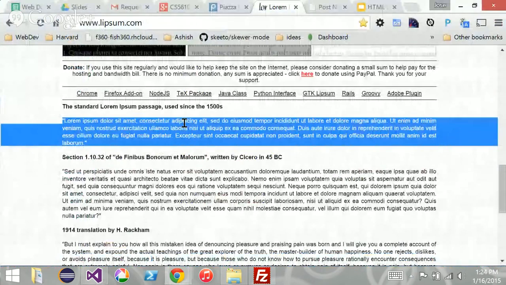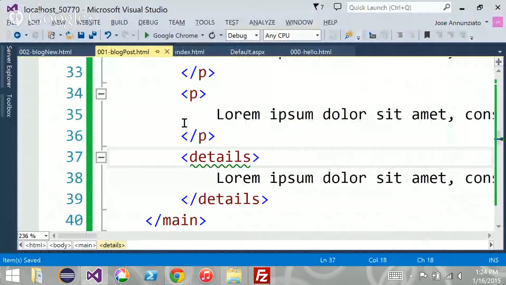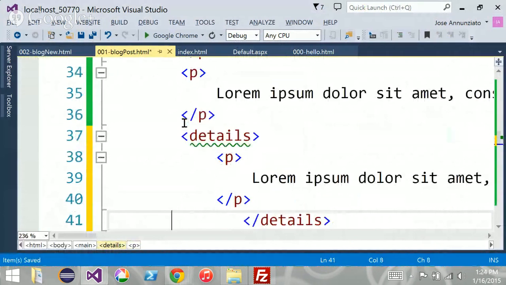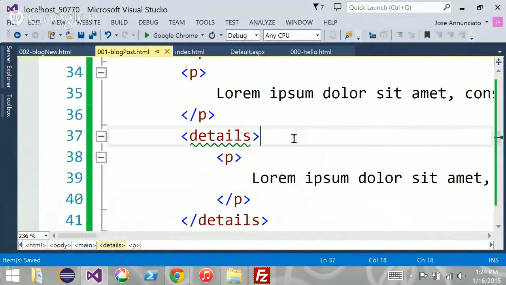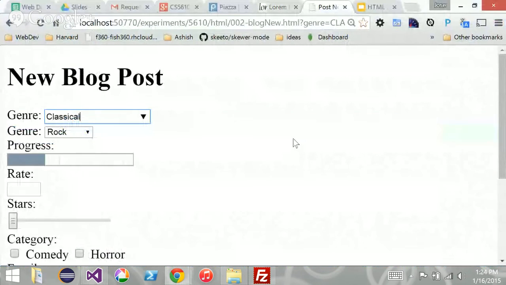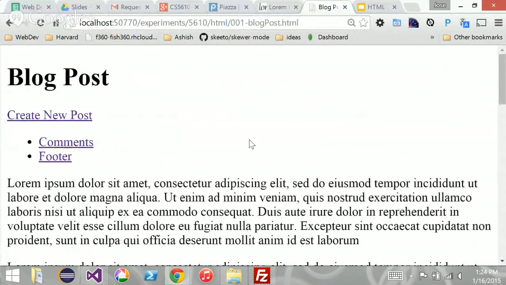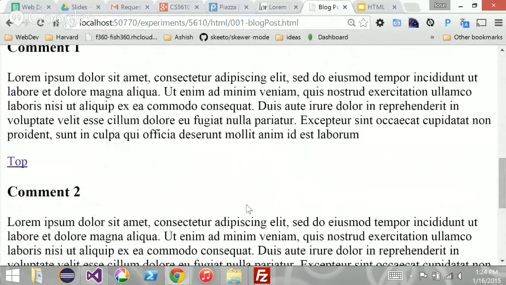by default, details. What don't you like here? What are you missing? Oh, it wants a summary. All right, I'll do it without the summary first. Let me go back to the other page. If you go down here and you reload this, here's details.